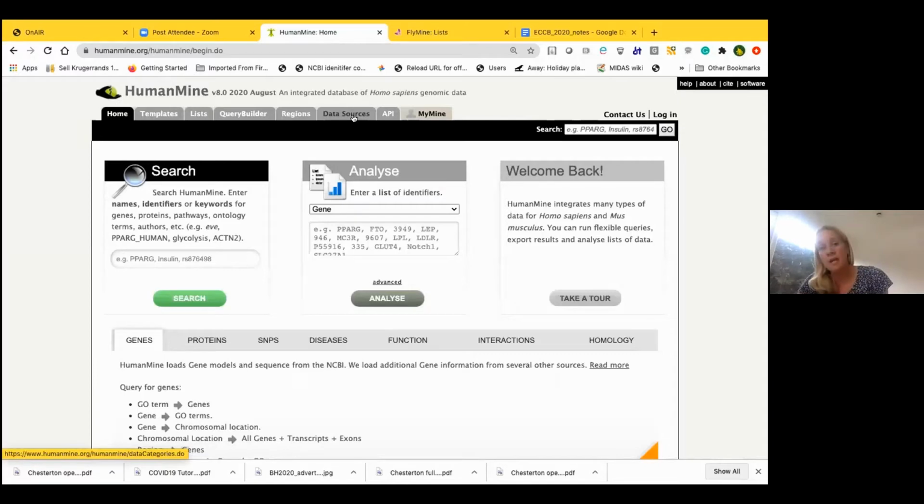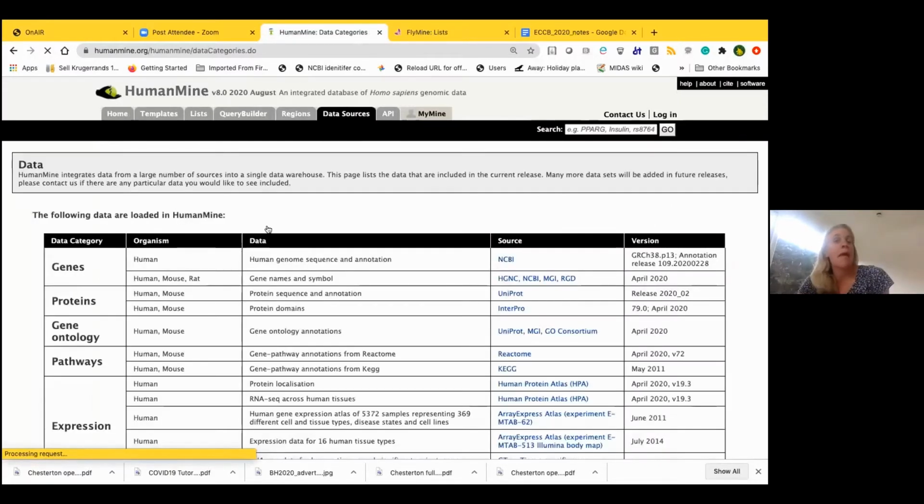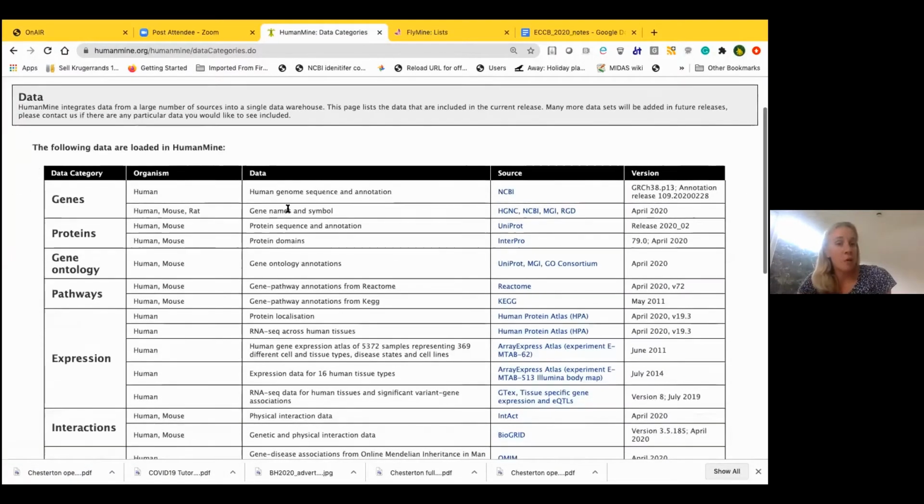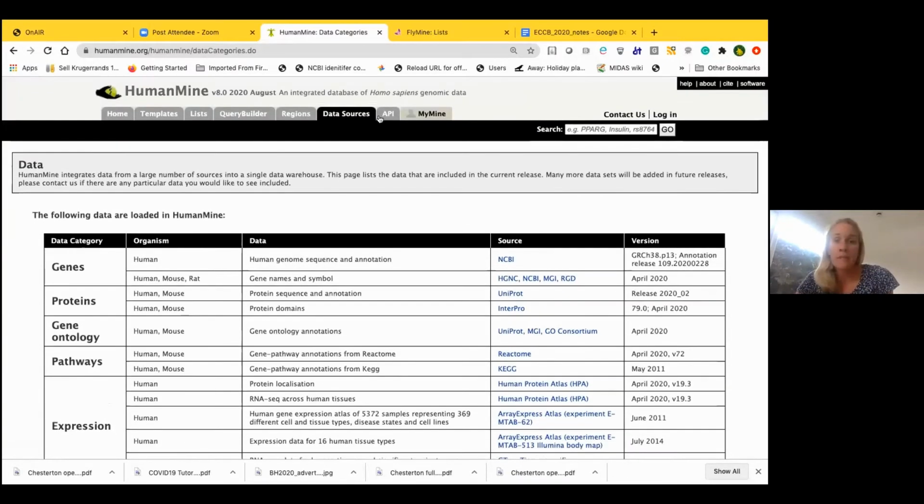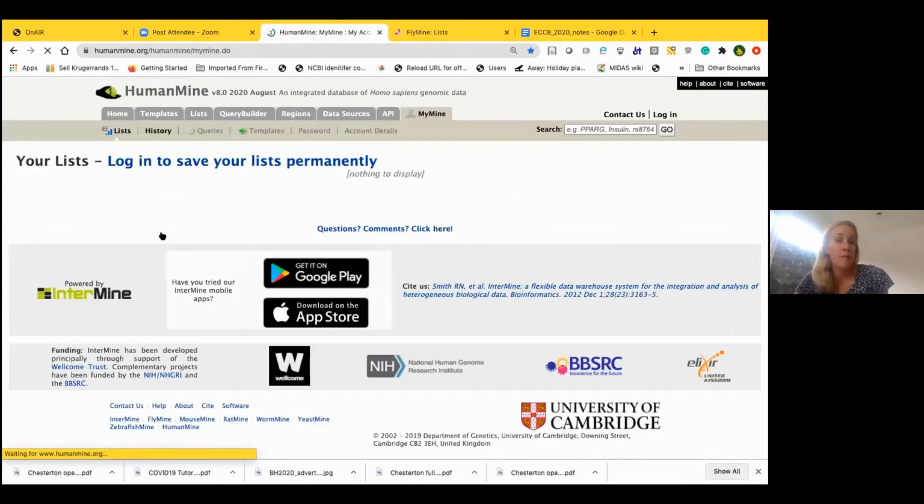Every InterMine should have a data sources page, and this lists all the data that is integrated into that particular InterMine, including the versions, so you can see how up to date the data you are querying is. A link to the API, and then there's something called MyMine, which is where you manage your own account if you are logged in. So this will show you any of your lists and searches, and where you can manage your password and other account details.